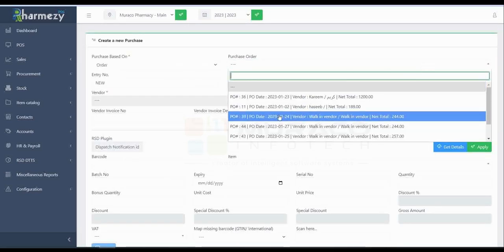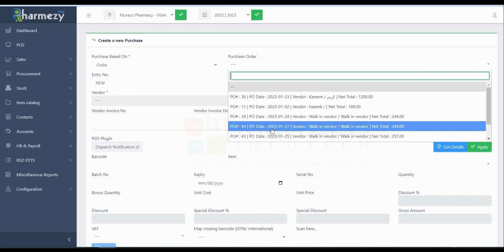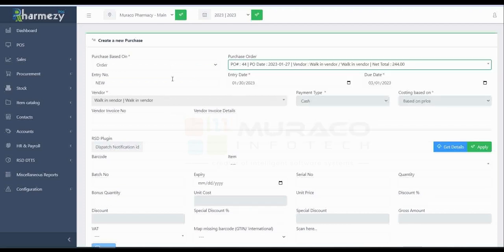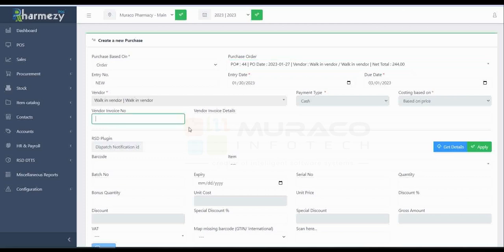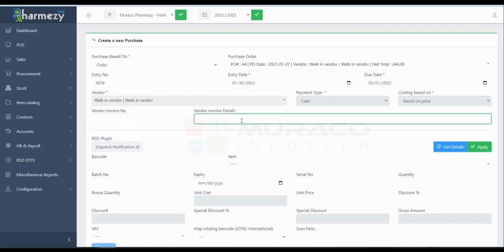Approved purchase order will be displayed here. So I am selecting PO44. If you have any entry number, you can enter here. Vendor name, payment type, costing will be generated by the system. If you have vendor invoice number, enter here. If you have any details, type here.